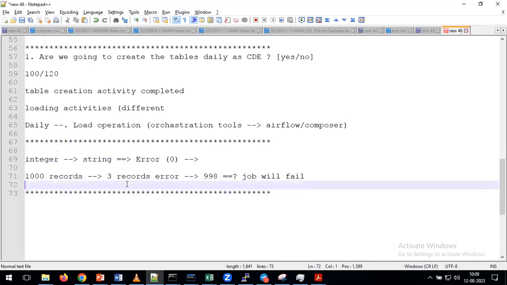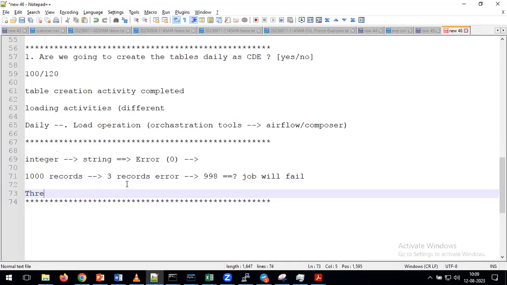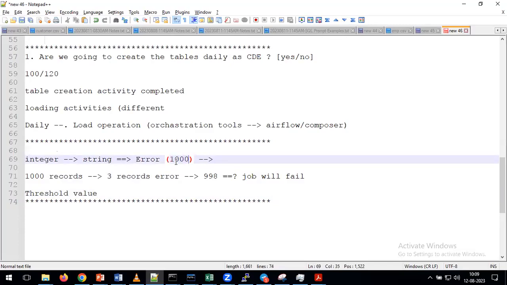It doesn't make sense, so that's the reason in real time we are going to maintain some kind of threshold values. First we ask the question: do we have any limit? If you want, you can give it as 1,000 also. But if you are loading 1,000 records and we give 1,000 errors, is there any meaning? No, right? So that's the reason we follow some kind of threshold values in real time.